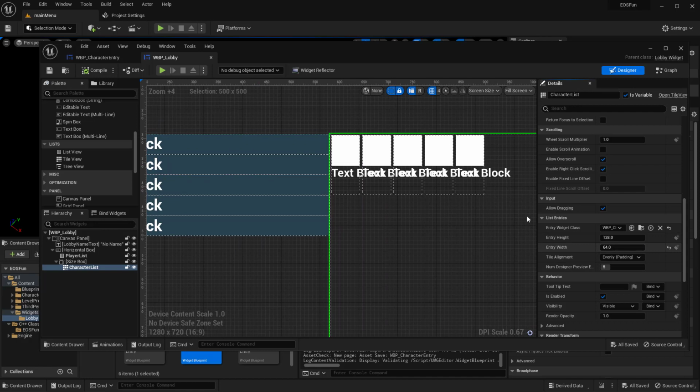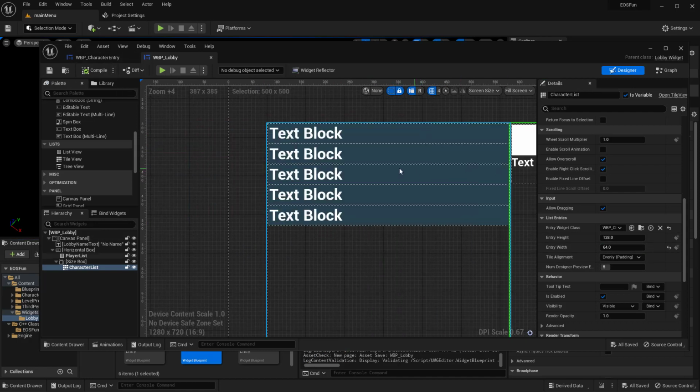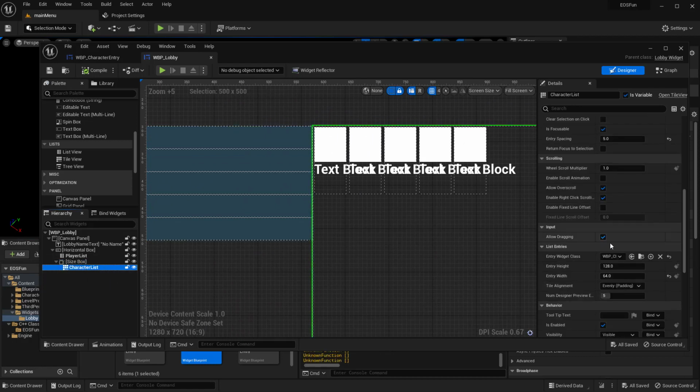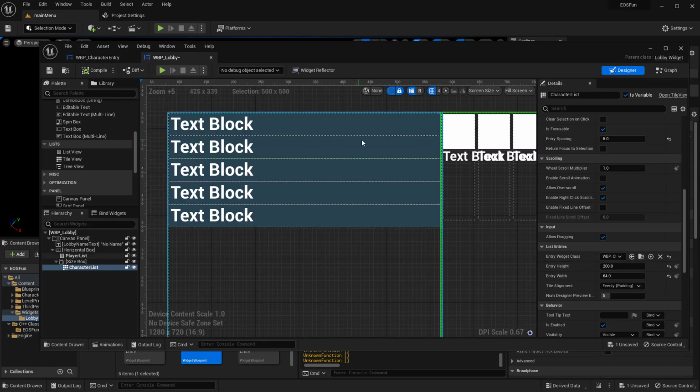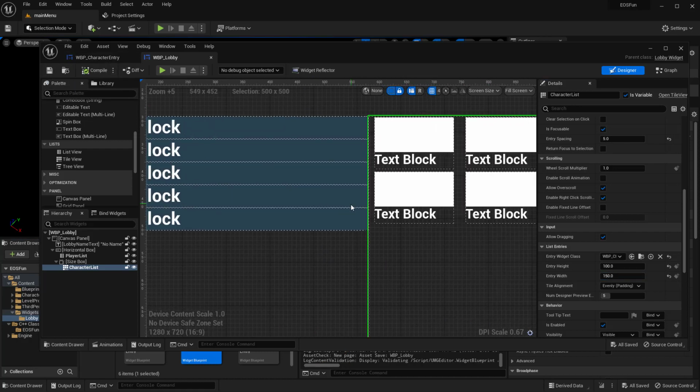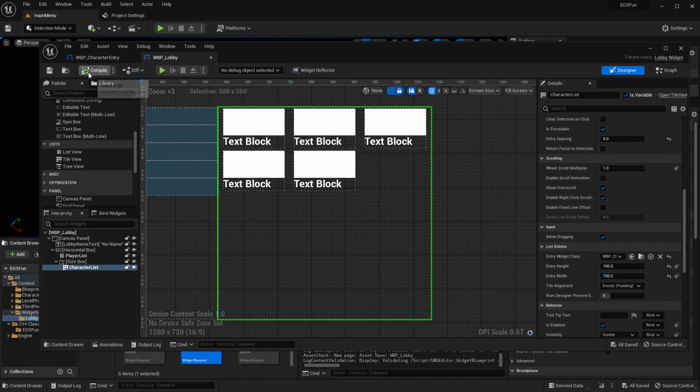Ready? The text blocks are still too big for some reason. Let me see. 200 maybe? Oh, I think I got that wrong. The height is 100 and then the width 150. Let's see how this one looks like. Alright, finally, something that looks okay.